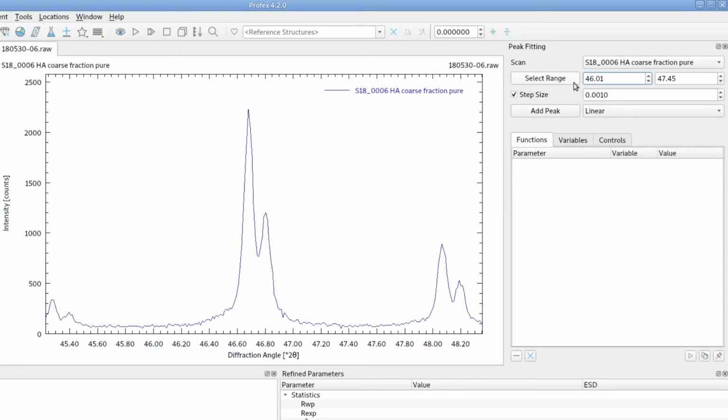Now we have the starting angle in the left box here and the end angle in the right box here. And we can still adjust it and fine tune it here, for example, like this. On the second line, we can choose the step size. It's usually deactivated by default, so I will uncheck it and we will come back to this later. On the third line, we can add a peak.